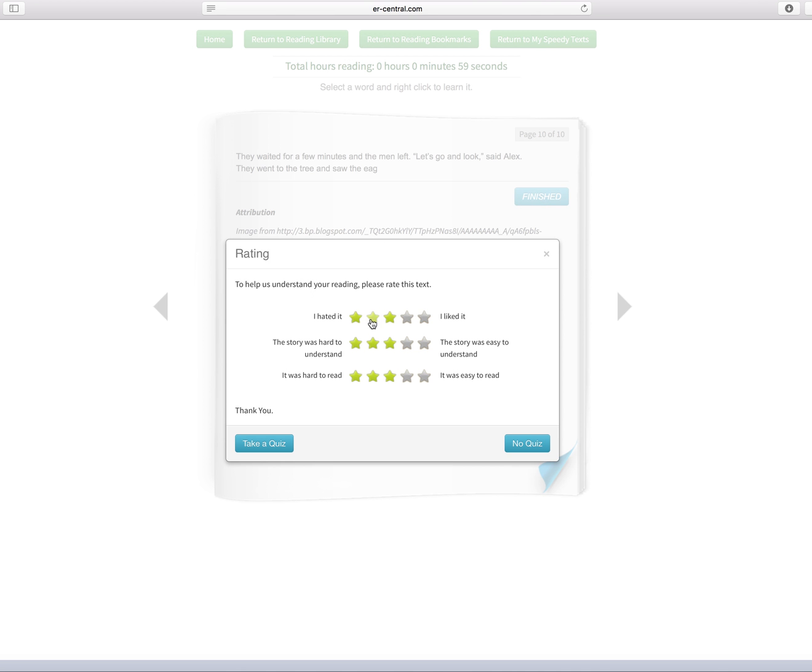When you finish, you want to rate the text. This helps other students understand whether you like the text or not. So we like the text. Was the story easy? It was quite hard. And so we're going to click like this. Now you can take a quiz if you wish, or no quiz. Let's take a quiz.